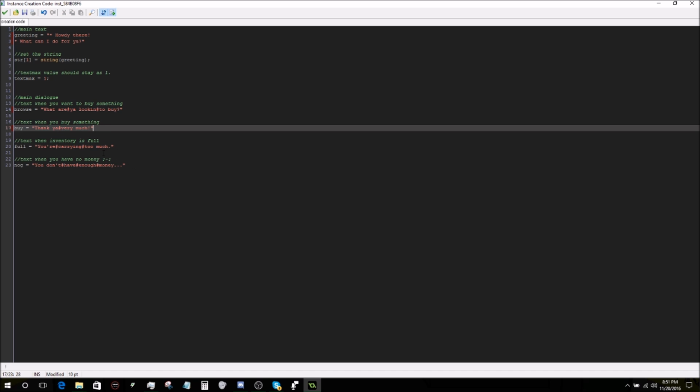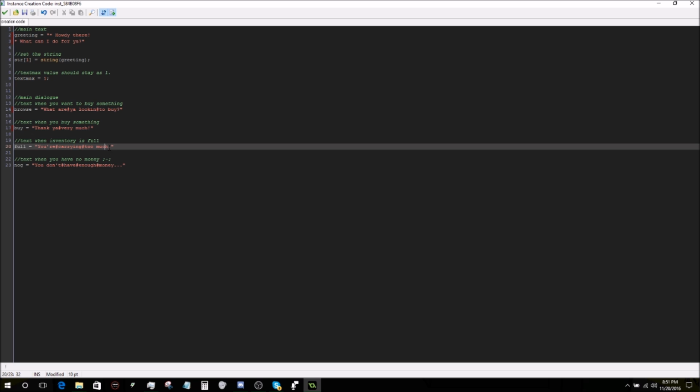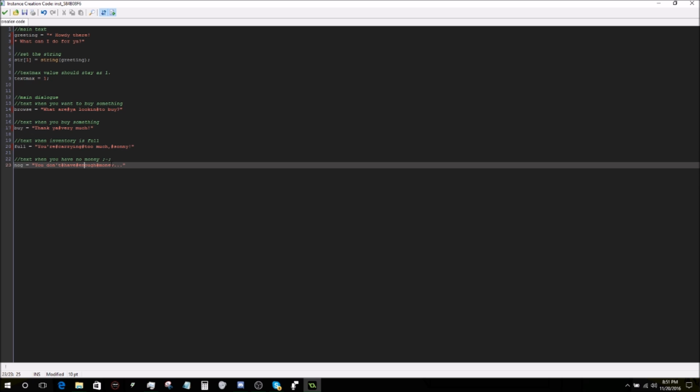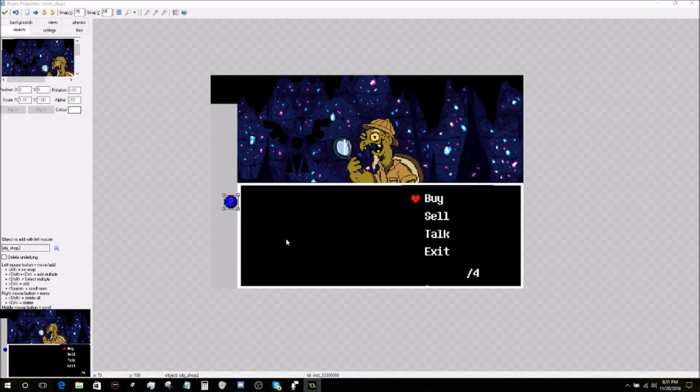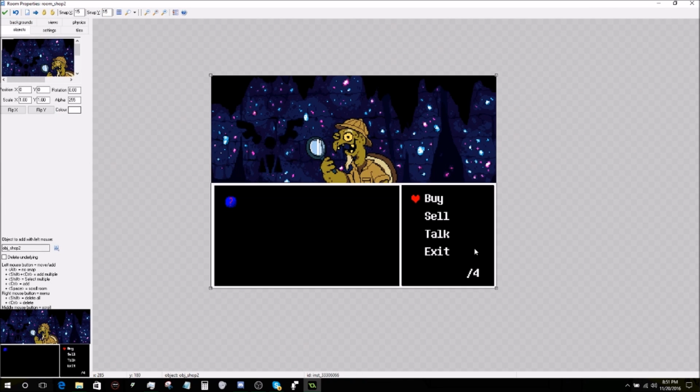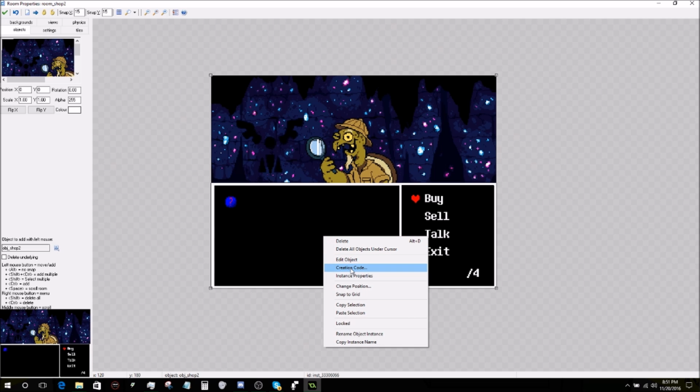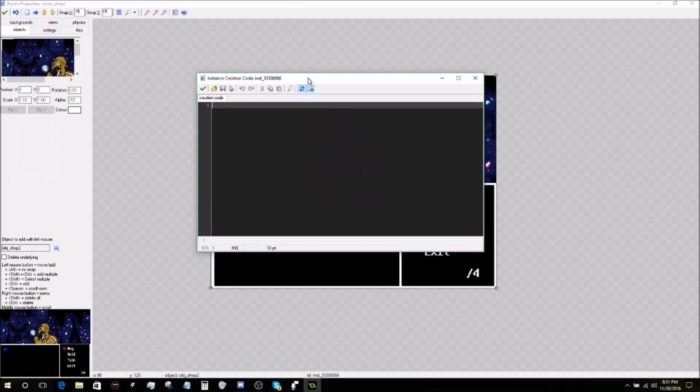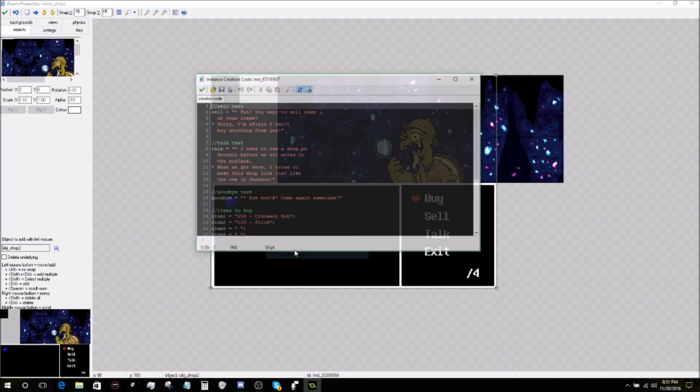Thank you very much. And when your inventory is full, you're carrying too much, Sonny. And when you don't have enough money, how about you ain't got the funds? You ain't got the funds, Sonny. There we go. So let's put that back. So let's right click on this object and go to its creation code. Actually, no, not that one, this one.